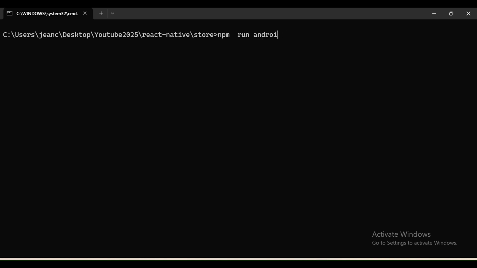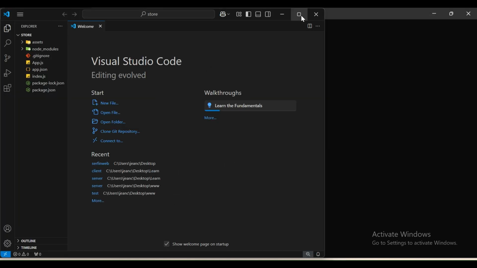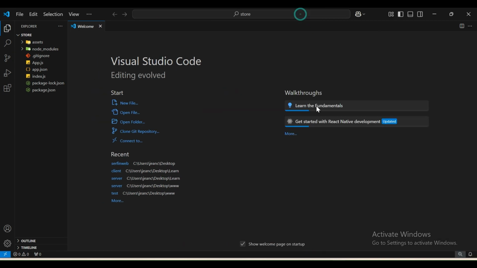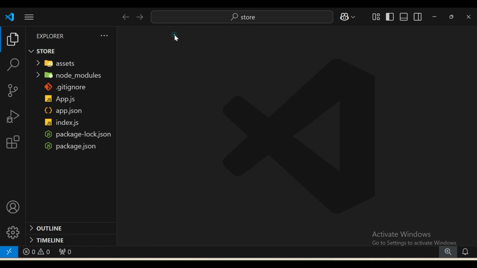But before running this one, let me open my Visual Code, right? Because I have already installed Visual Code on my computer, I can open it by using the command line. Good. I have just opened my Visual Code. Let me zoom in a little bit. Good. As you see, we have our project inside.